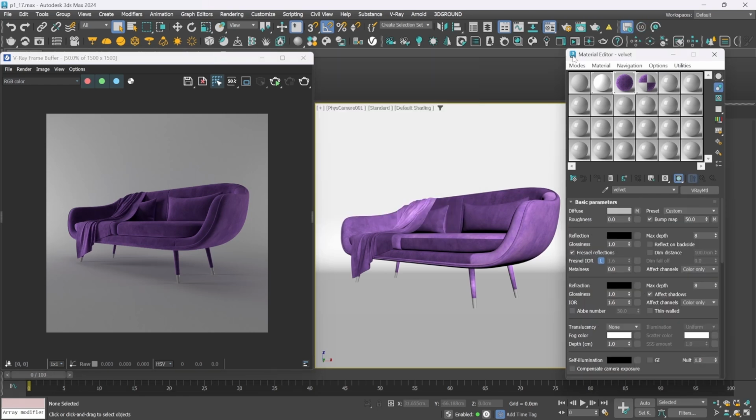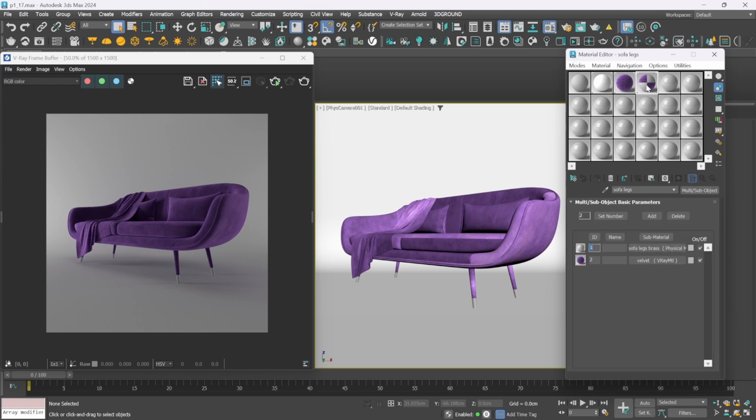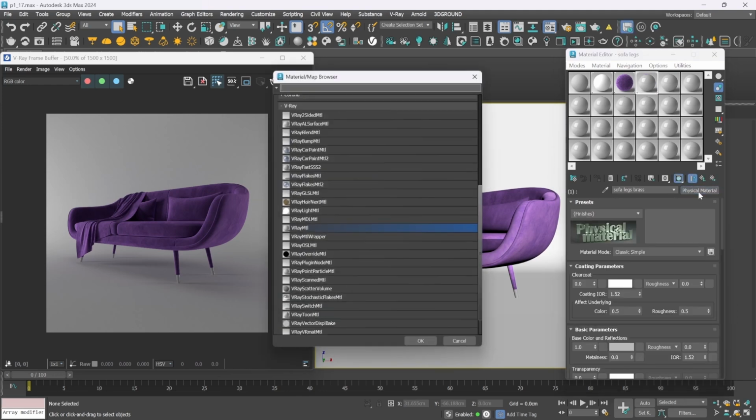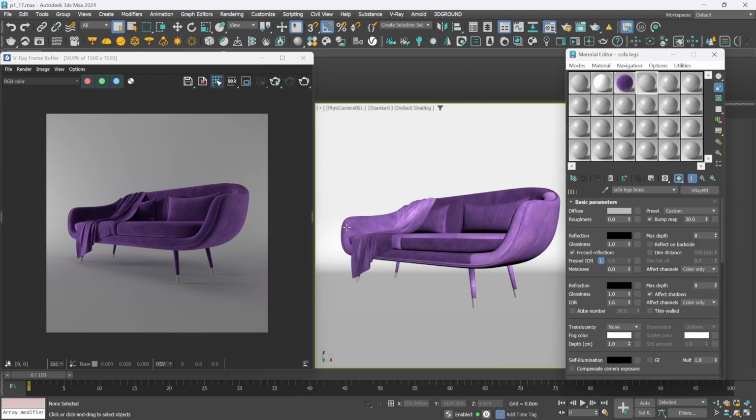Now let's create our brushed material, which will be applied to the lower part of our sofa leg. So let's go to the material assigned to our sofa leg, select the material assigned to material ID 1, and convert it to a V-Ray material.